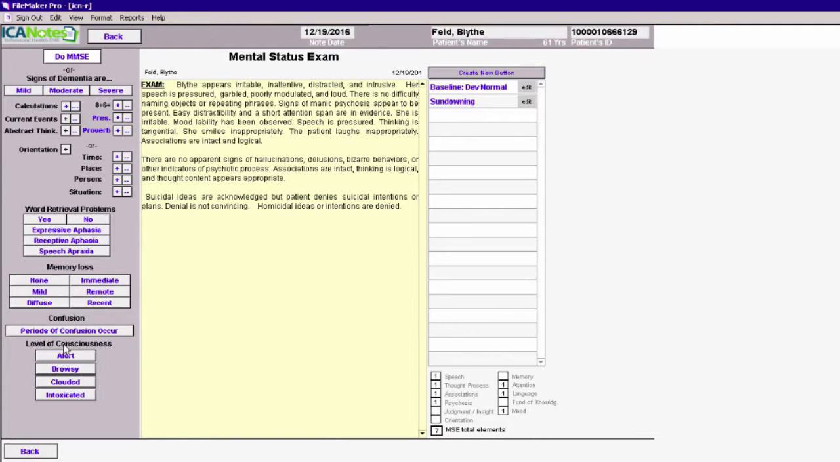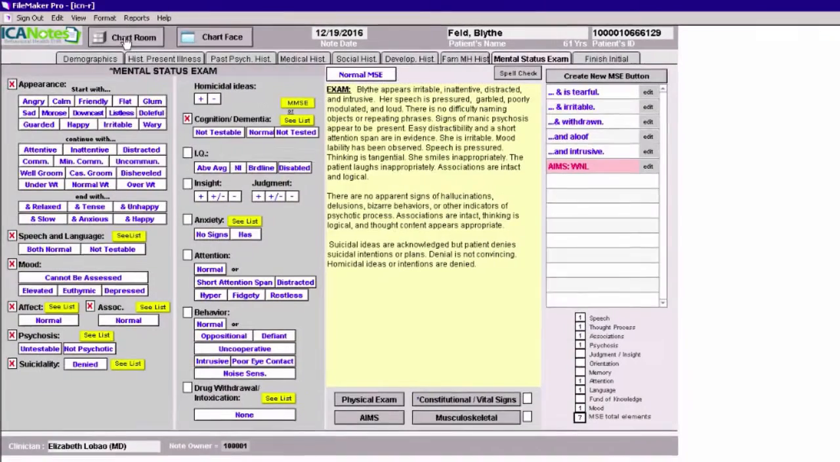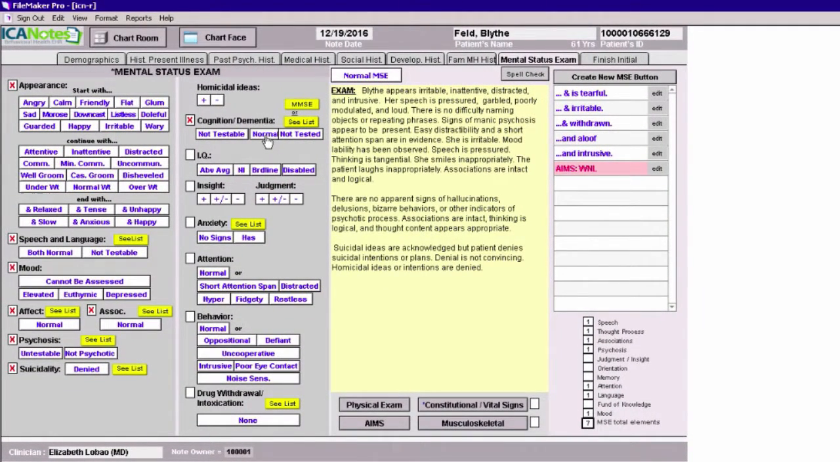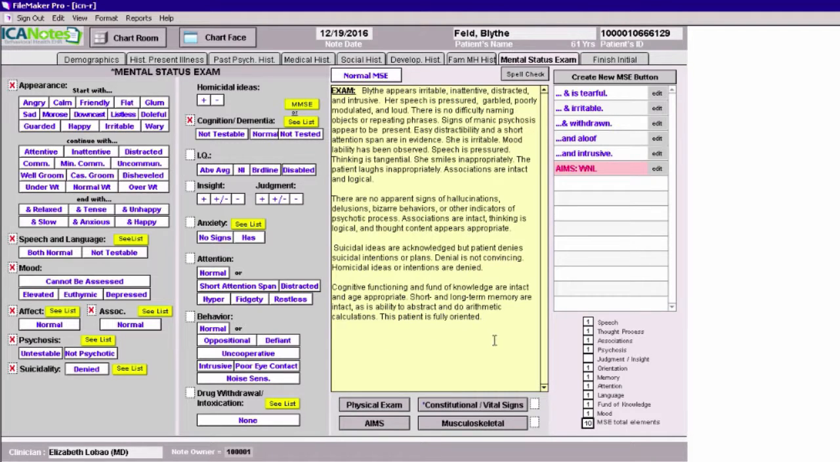What's her LOC when you're interviewing her today? If she's cognitively intact, I'm just going to click the normal button here. Once again, you get a nice paragraph. Okay. Her IQ, NI stands for normal intelligence. We'll just pop that in. Insight into her illness, good, fair, poor. I'm going to say it's poor. I'm also going to say her social judgment is poor.